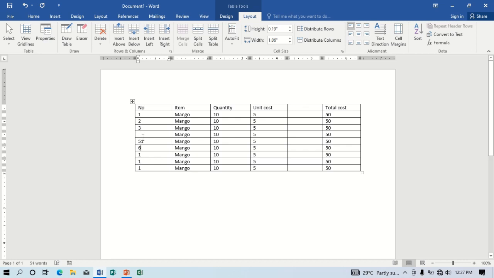Now we want to add a row between row 3 and row 4. So we select row 3 and we click on insert below. Now we have inserted one row below row 3. Good. That is it. So this is how we are able to insert rows and columns within the existing table.